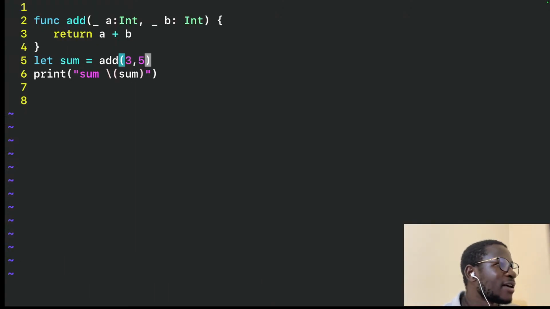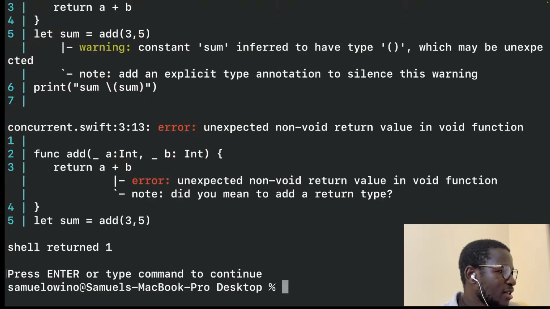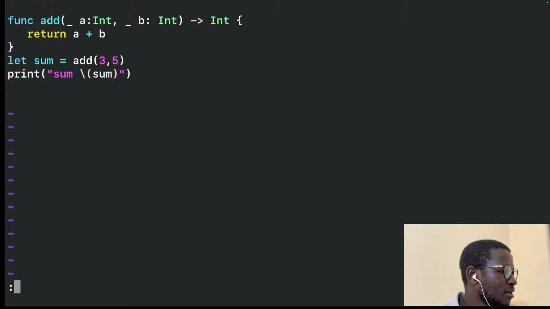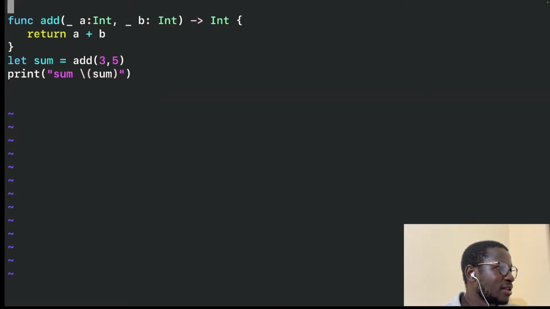Oh yeah, I didn't specify a return type for the add function. For the return type, we use this arrow syntax for returning a value from a function. So you'd have something like this and specify the return type. And that's how you define return. I didn't mean to exit. So now when we execute, we get 8, which is the sum of 5 and 3.